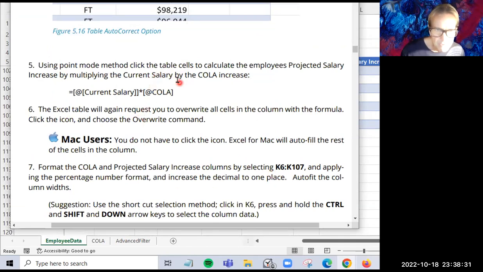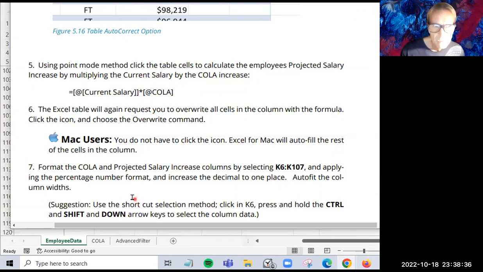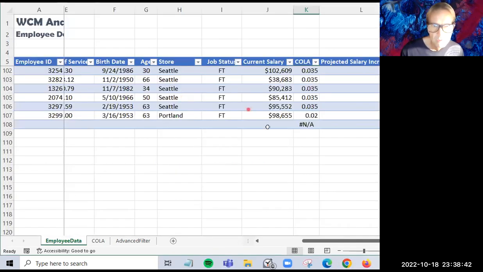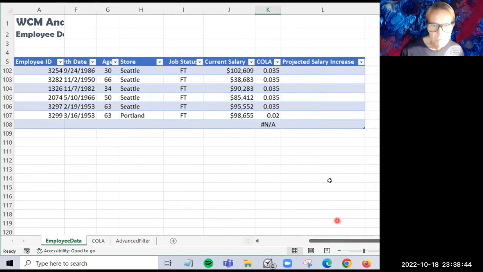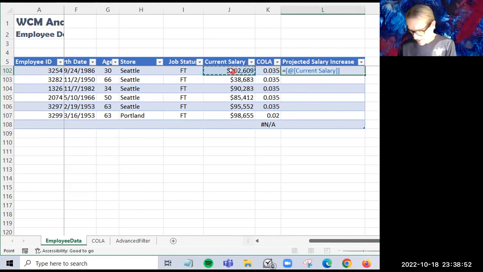Using point mode method, click the table cells to calculate the employee's projected salary increase by multiplying the current salary by the COLA increase. So current salary by COLA. So this is just a simple multiplication, but it's going to look different. So I click in the projected salary increase. I'm going to do equals current salary asterisk COLA.